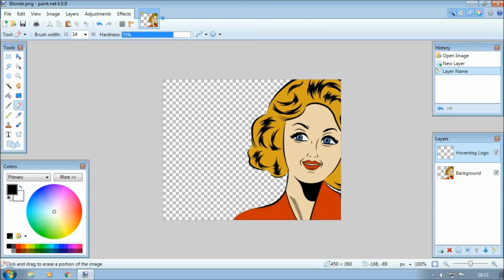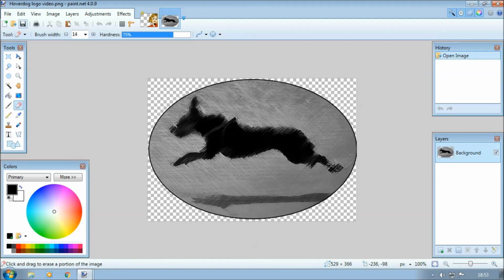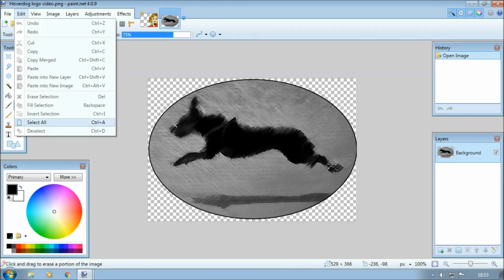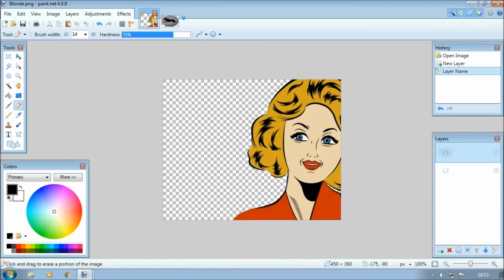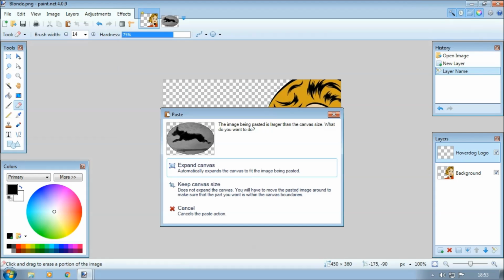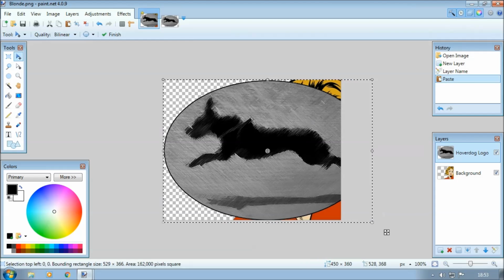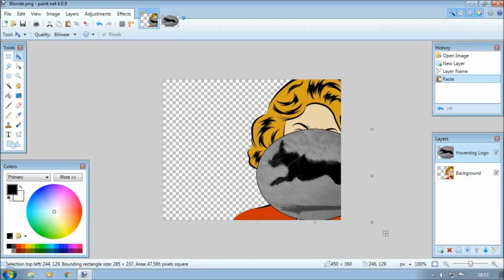Now this is one of my original logos. It's quite large, so I'm just going to do a select all, Control A. But I'm showing you the menu so you can see where they are. Select all and copy, or Control C. I'm going to paste. Now I'm not going to expand the canvas. I'm going to keep it the same size because it's quite good for a label. I'm just going to resize this logo.